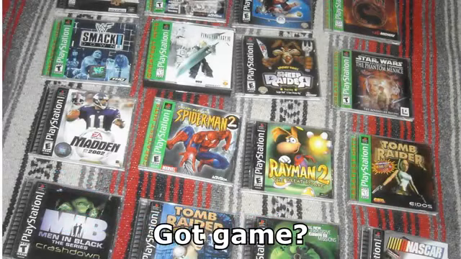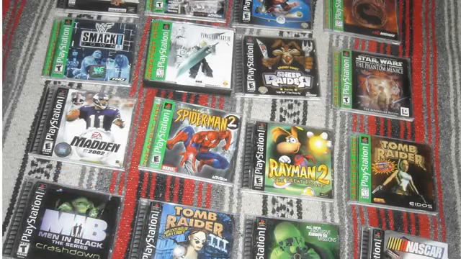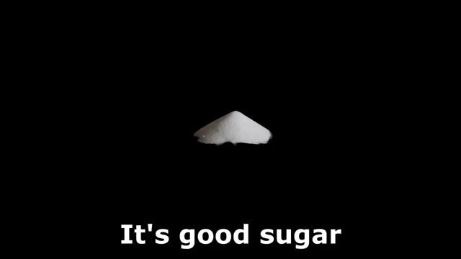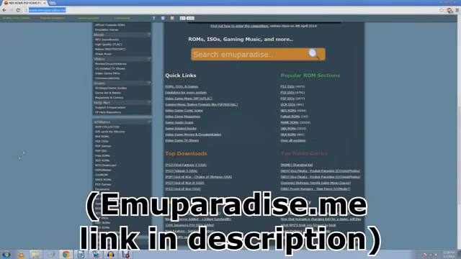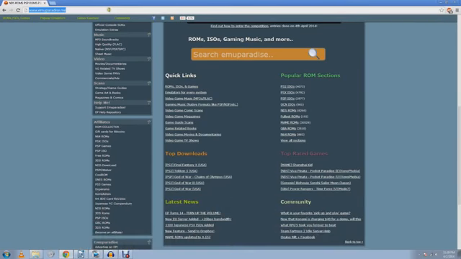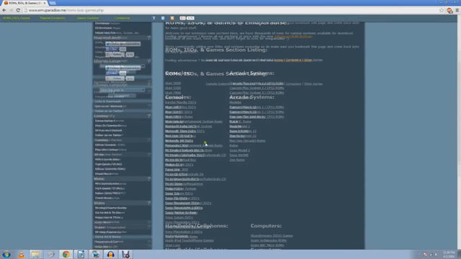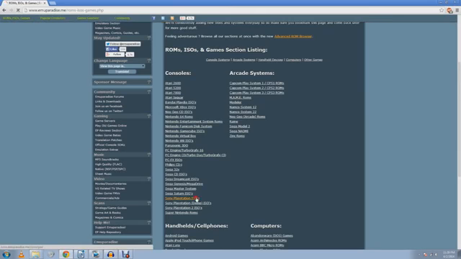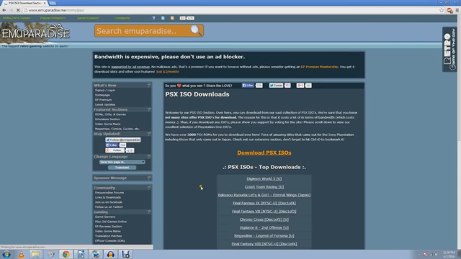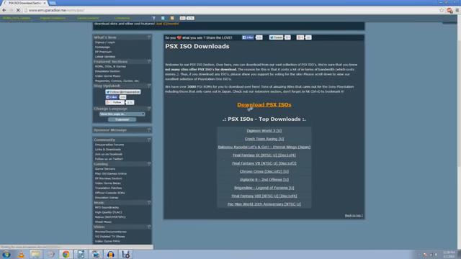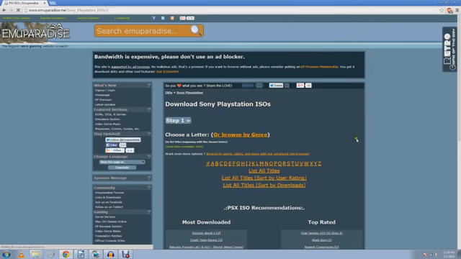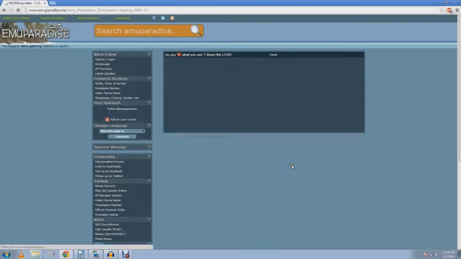Now time to get games. There are many ways to do this, from extracting ISO files from PlayStation CDs, to getting them off a USB drive you got from that guy who sells sugar behind the dumpster. But we will be grabbing them from emuparadise.me. First, click on the ROMs, ISOs, and Games tab in the top left corner. From this page, head to the Consoles page and go to Sony PlayStation ISOs. From here you can see top downloads, or click on Download PSX ISOs to browse through the entire PlayStation catalog.